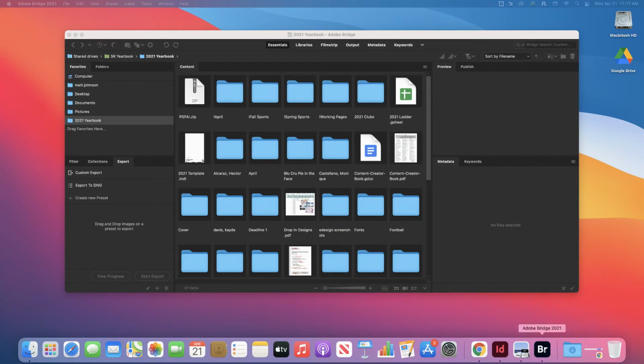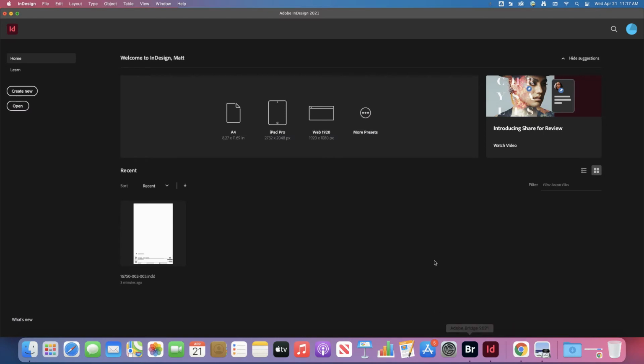A couple other things we need to do. Let's go to Bridge and InDesign and right-click on them and choose Options, Keep in Dock, so that they are in our dock, always available to us. And then I forgot one other thing we need to do in InDesign. So let's go back into InDesign.